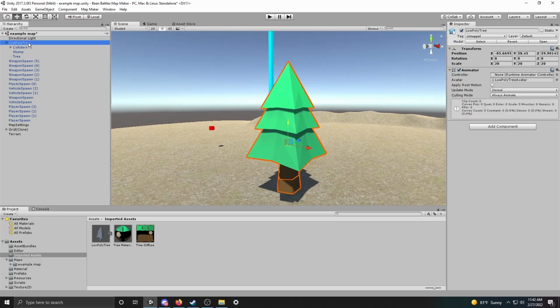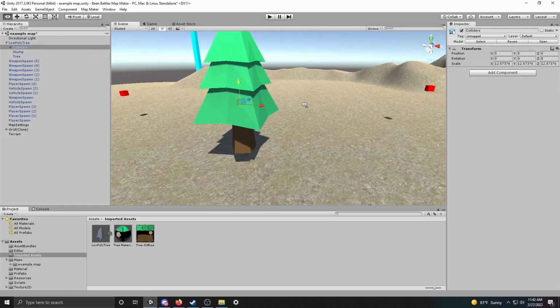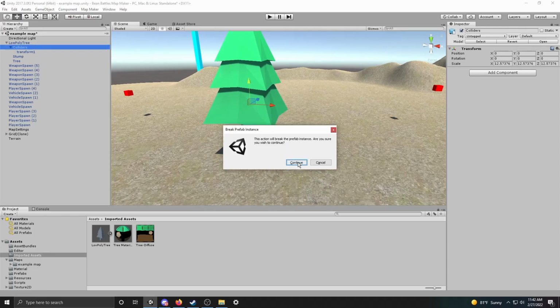Now with this imported asset, we've gotten this animator. I don't need that. So if your imported object has any things that you don't want on it, you can right click this component, the gear, and click remove component. It'll just get rid of that. We've also got this colliders game object that has nothing in it, so I can delete that as well. I don't need it.